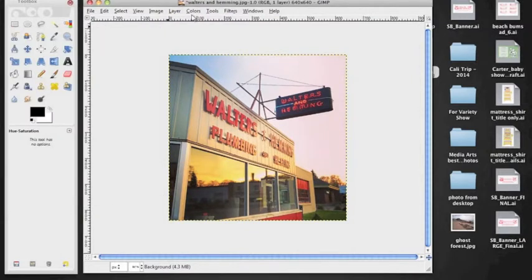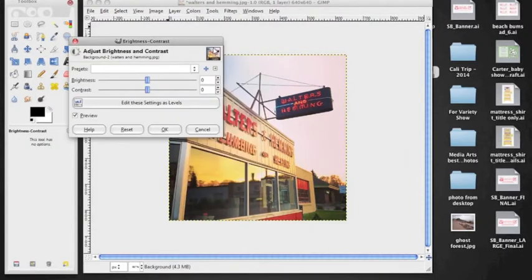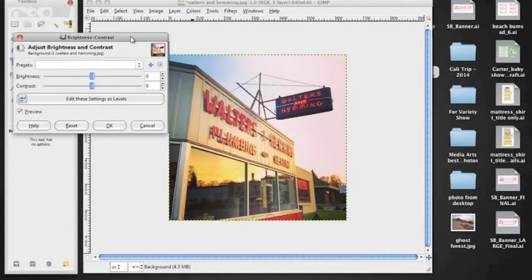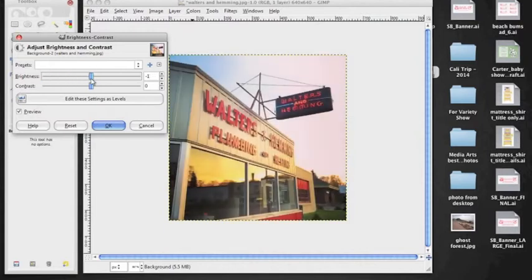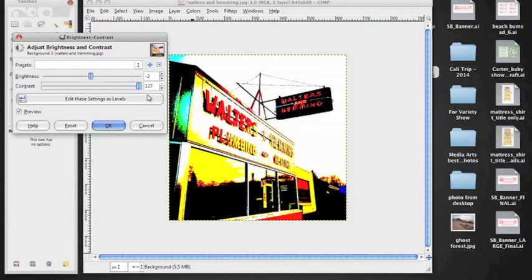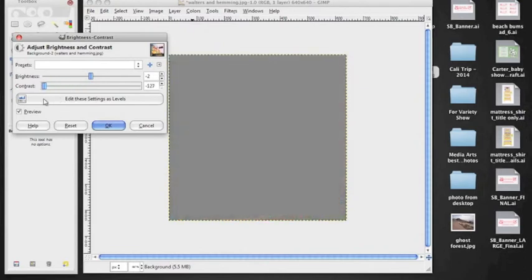If I go up to Colors again and look down at Brightness and Contrast, that's the other one I wanted to show you in this video. You can see there's brightness, which is kind of like lightness, makes it light or dark. And then contrast, which basically means how much of a difference there is between white and black in your picture. If you up the contrast, there's a huge difference between white and black. And if I lower the contrast, it's going to make it a little more grayed out and similar.